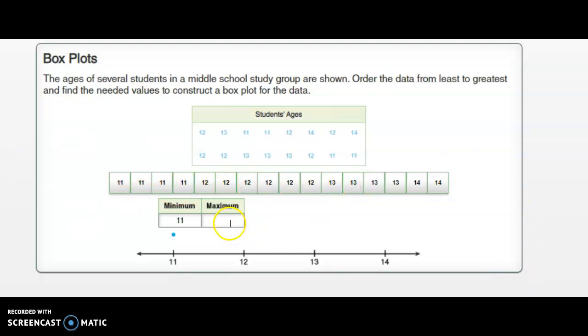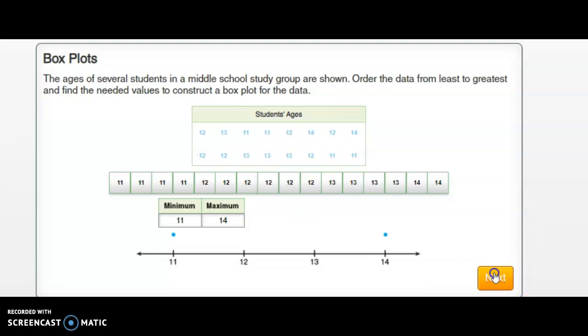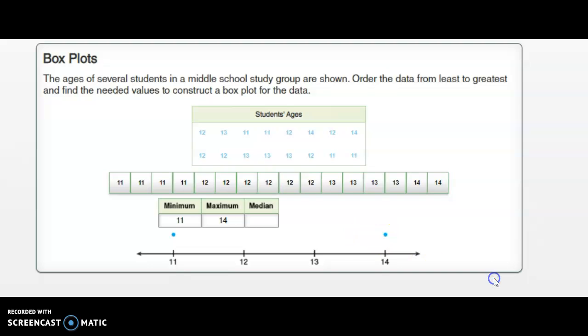Next, we're going to find the maximum, or the greatest value, or the highest value, or the extreme highest value. And that is 14. We're going to check that, and it was labeled for us right here. So, find the minimum, find the highest or the maximum. Next, we're going to find the median.